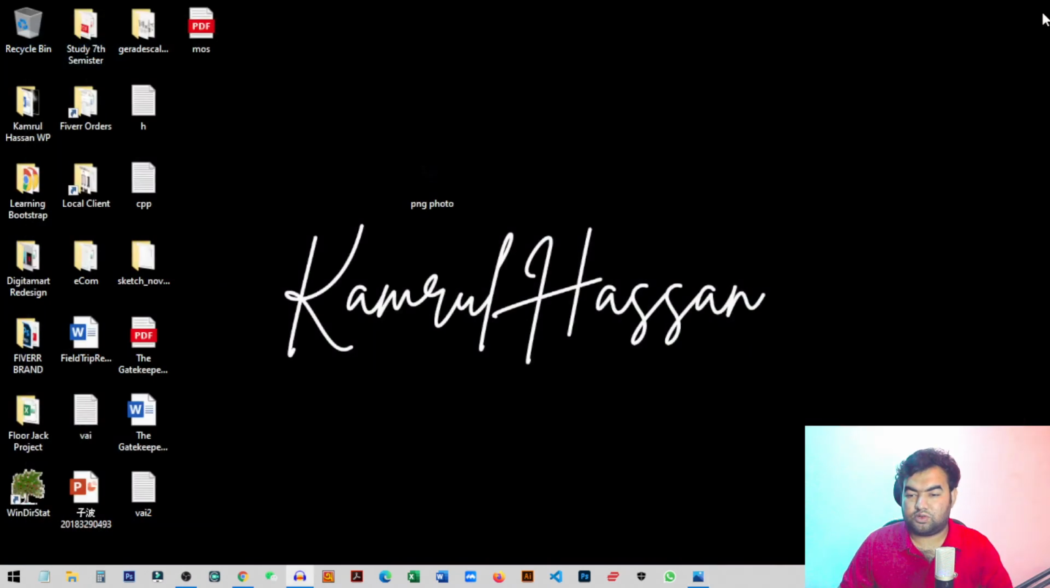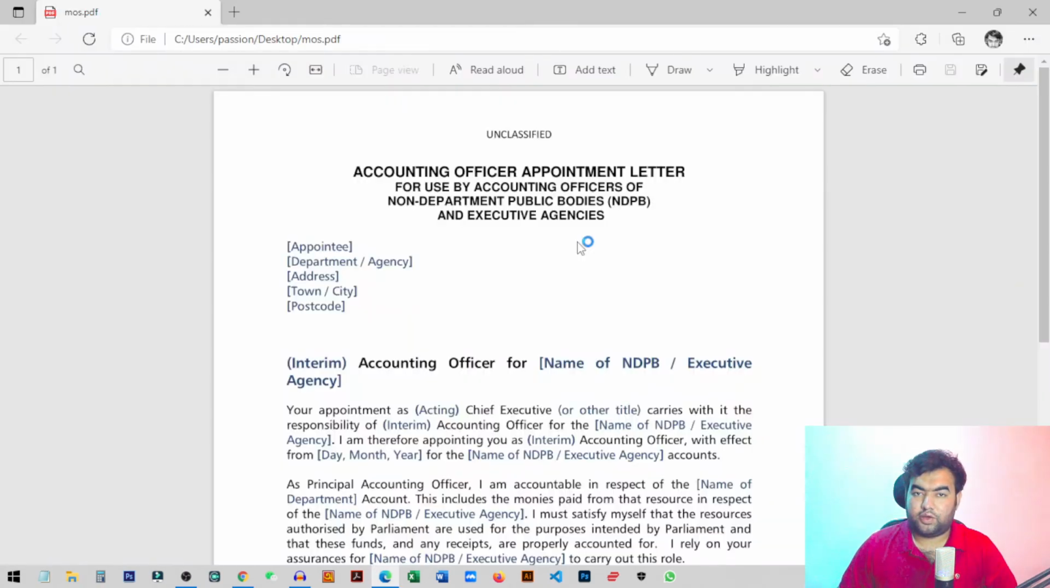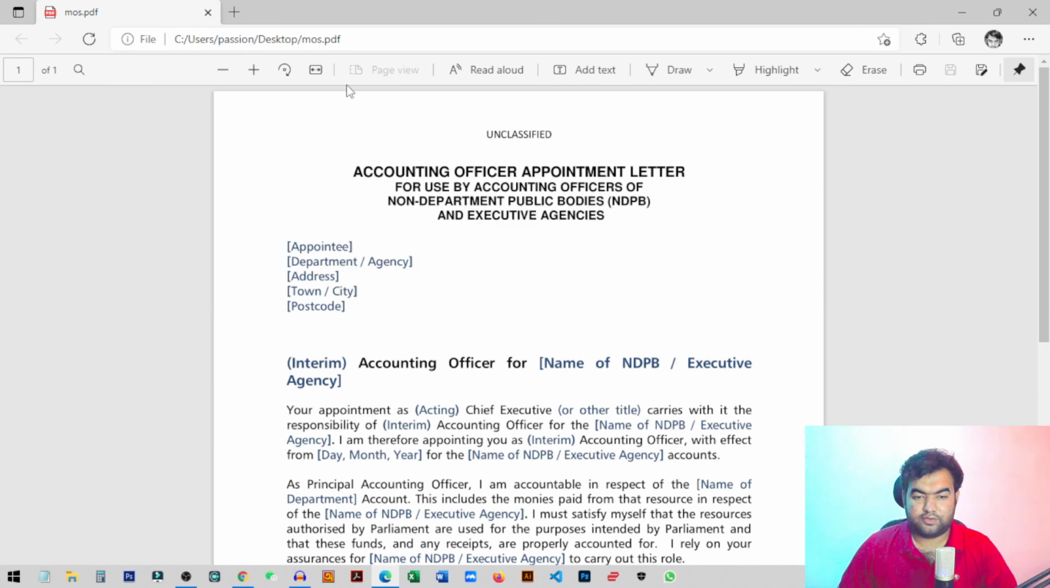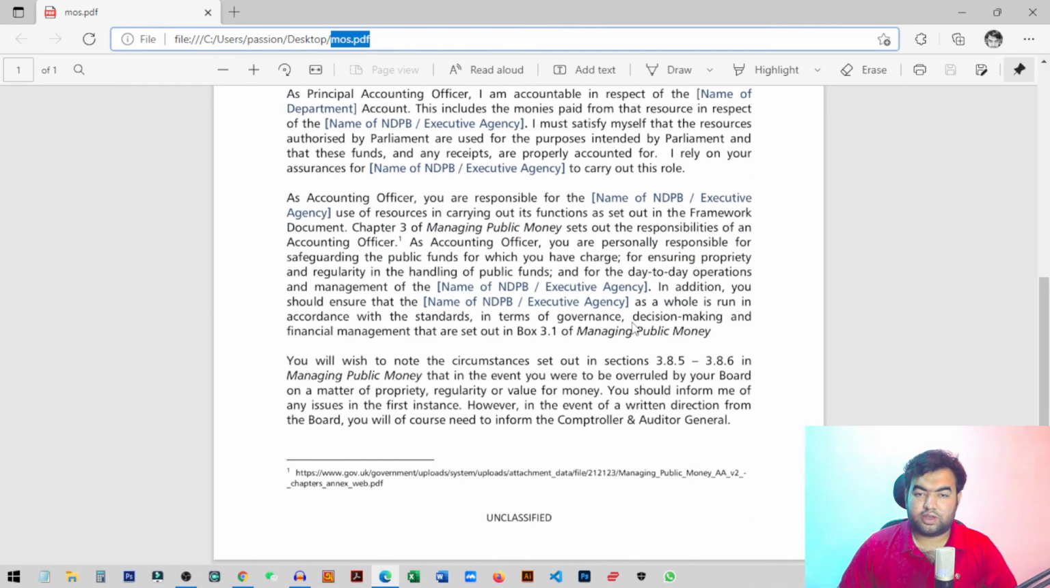Now if I close this photo, you can see this is the file that I just created, and I can now open this. Now you can see that our PDF file has been successfully created. You can see this is the PDF file, the address here, and the format is PDF. So this way, you can convert any PNG or JPG file into PDF on a Windows 10 or 11 PC.